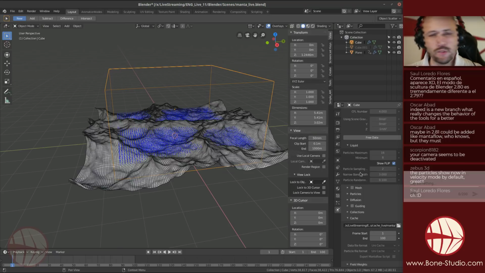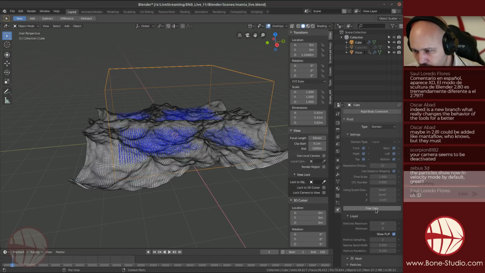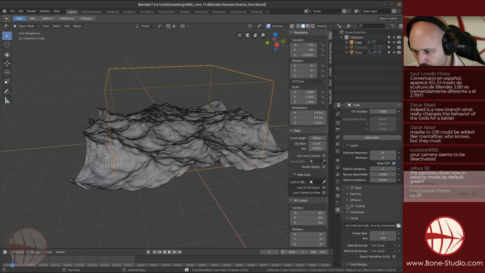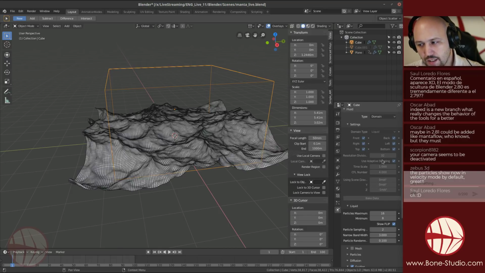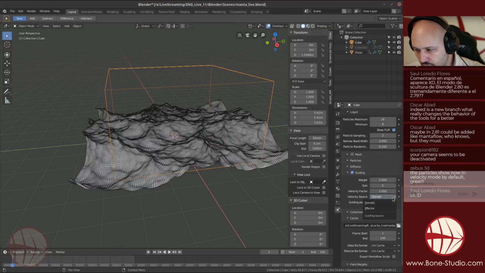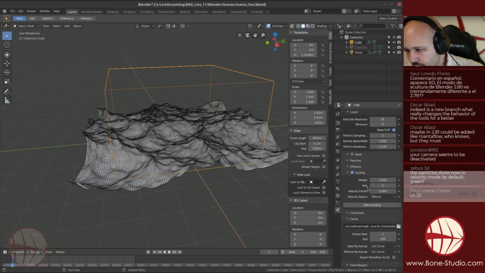And this is pretty important because guiding has to be pre-calculated. So we cannot calculate the fluid without doing the pre-calc of the guiding system. So let's free the data. Let's enable guiding. As you can see, when we enable guiding, the simulation settings and the bake data button are disabled. So guiding, instead of a domain, we're going to use an effector or the effectors. Let's try this way. Just bake guiding.